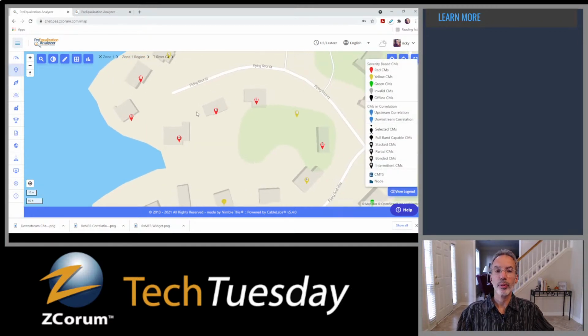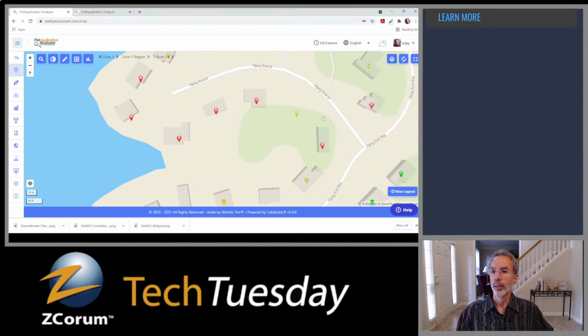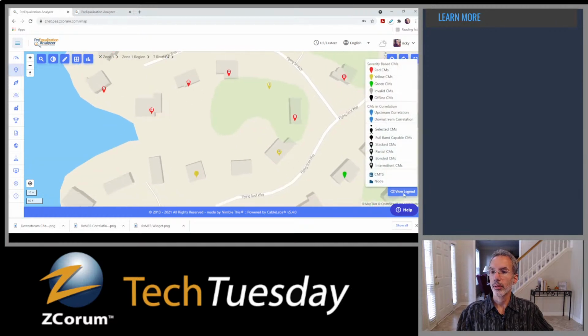What these pins mean. So you've got your bonded channels with a B right here in the center of that. If it's got this shape, it is a full band capture capable device. If it's got more of the teardrop shape, it's not. And then you can see obviously red, yellow, green, invalid, and offline as far as your colors for different devices.